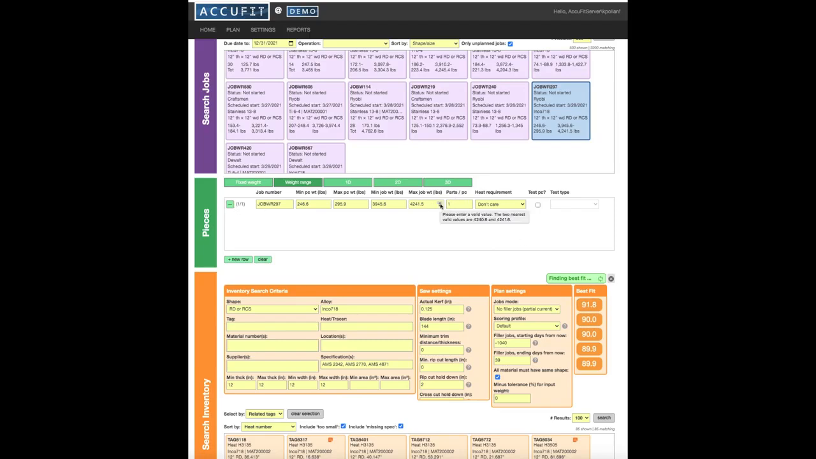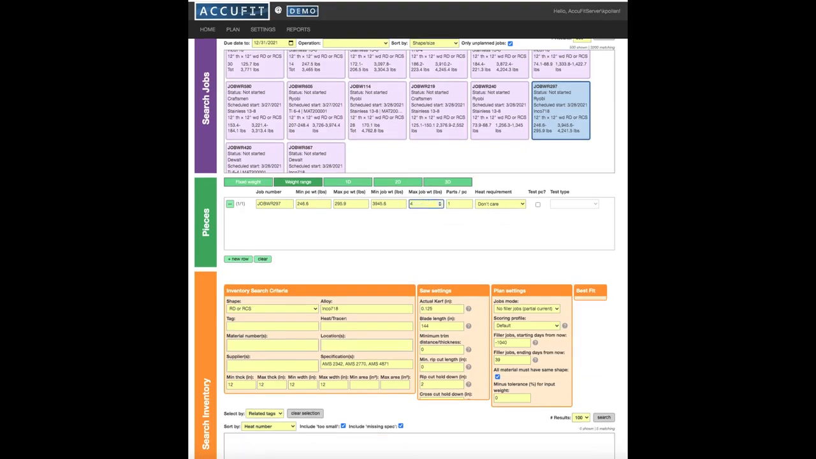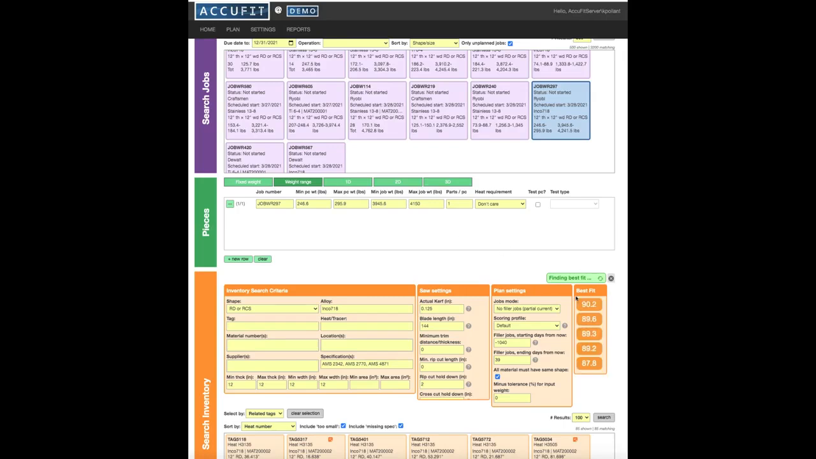On occasion, you'll be able to improve that result by reducing from the maximum weight allowance. In this case, I'll show you an example, 4,150 pounds. If I lower the amount, it's going to lower the revenue amount, but it's going to increase the material yield, which is going to improve the margin on this job.